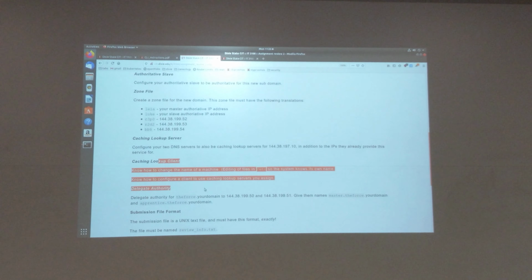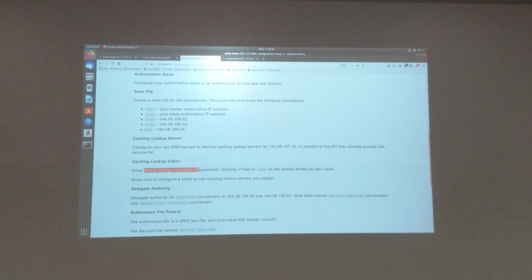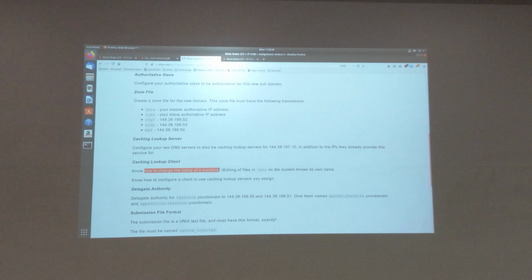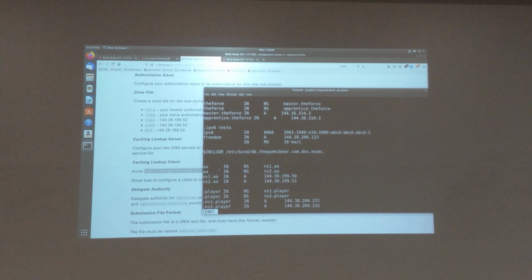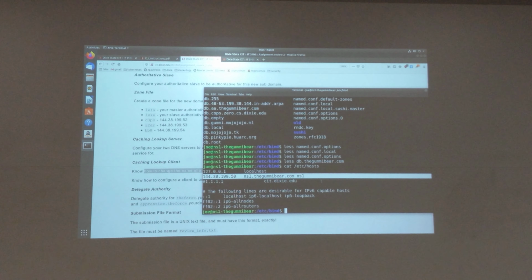So we've done those 2. Oh wait, no, we did this one and this one. Caching lookup client. Know how to change the name of a machine. One of the first tasks I might have you do would be change the host name or edit it. I don't know if it's on this exam or on the email exam, but remember you have to change the host name so it sends stuff correctly. So you're editing /etc/hostname, but also /etc/hosts. Some of you maybe haven't put the correct entries in /etc/hosts still, but you're going to have some entry that looks like this whole line in your /etc/hosts file.